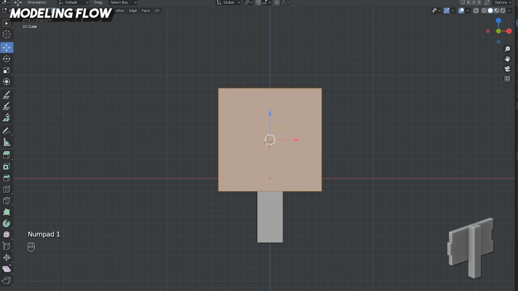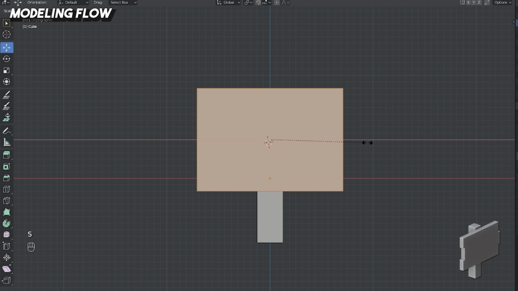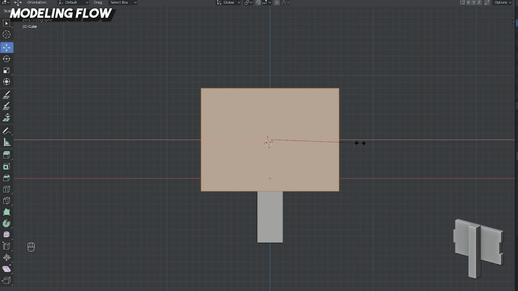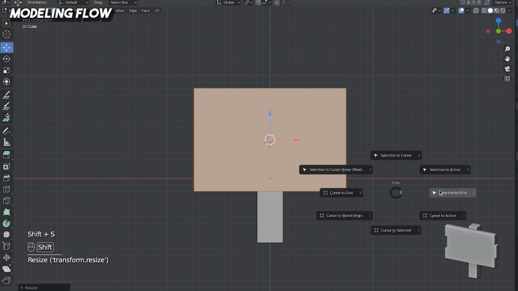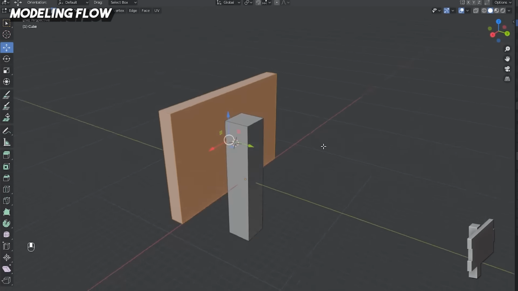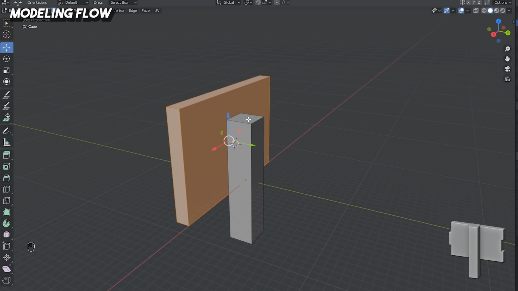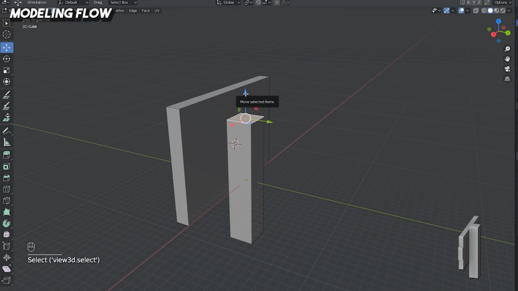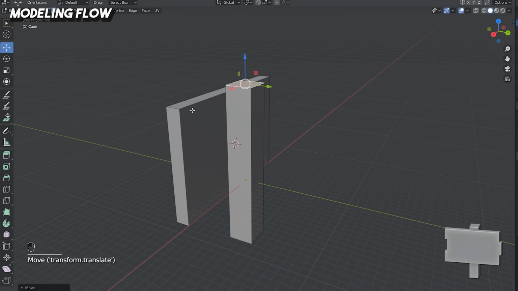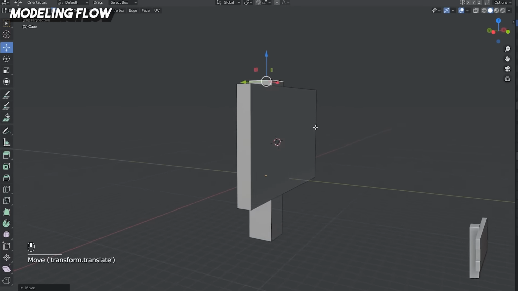Let's press 1 on the numpad to go to front view. Scale again on the X-axis this time. And I just want it to be a little bit wider. So roughly about here maybe. Shift S to snap. And let's just take the top of the pole here, move that up and hold down Control so it just sticks a little bit above the sign here.